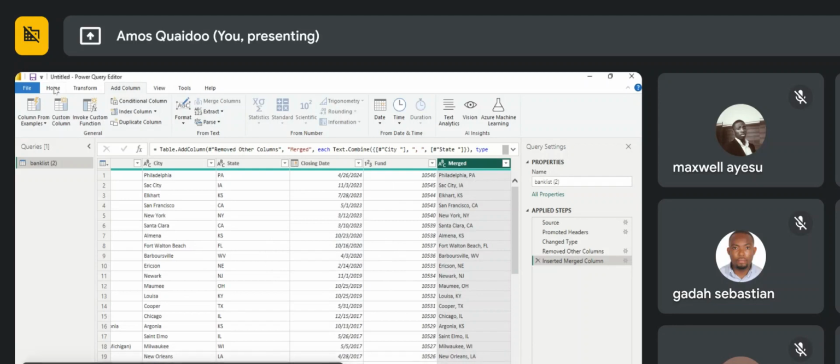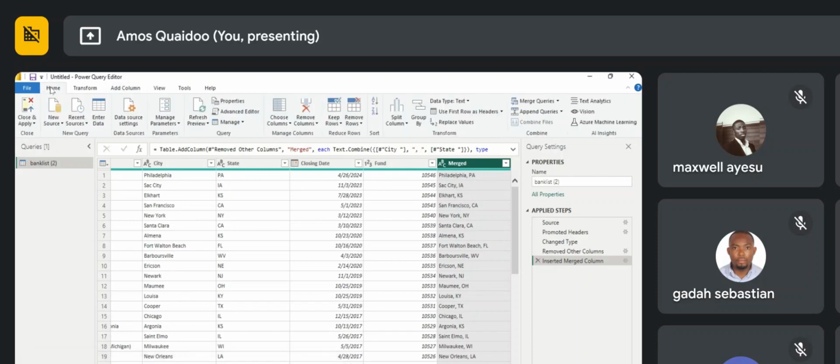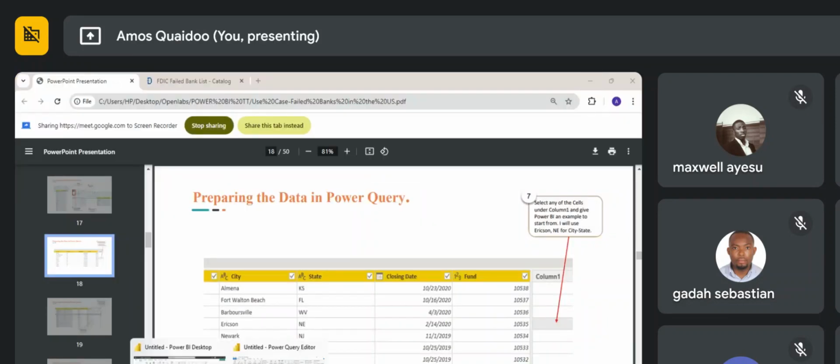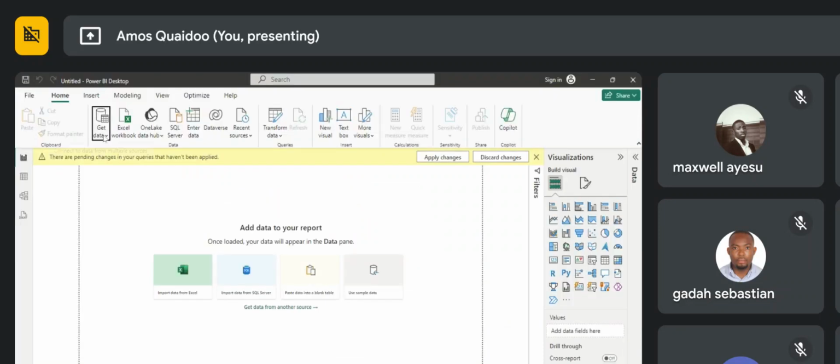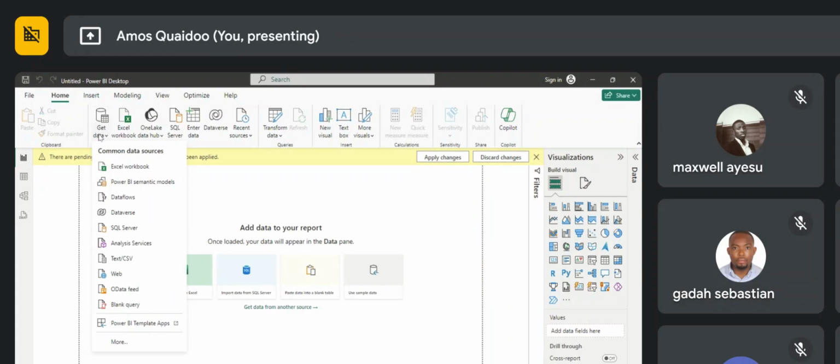Yeah, Roger. Hi, Amos. Yeah, with respect to how you got the data from the web, I was trying to load my Power BI, so I'm lagging a bit behind. Okay, I apologize. Okay, so Roger, is your Power BI now open?